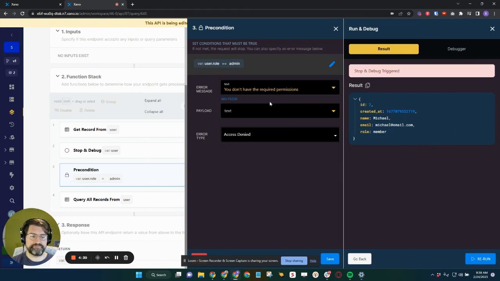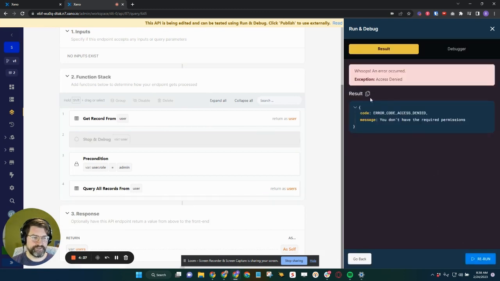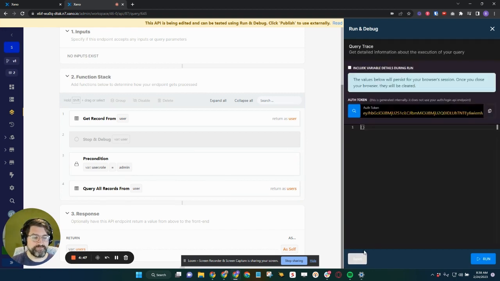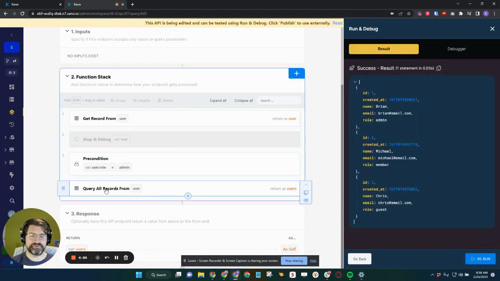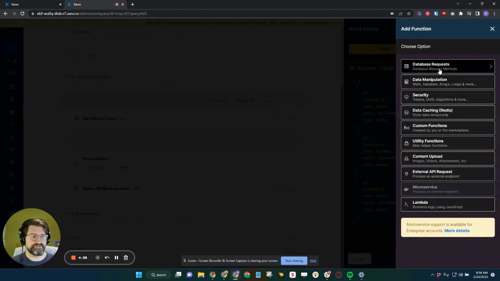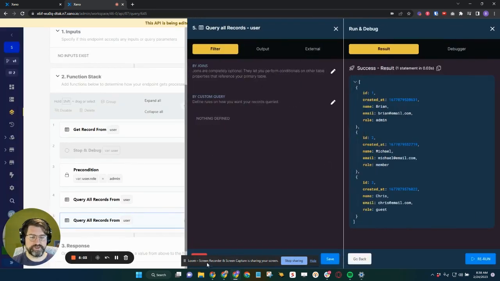And you can provide a message here. So let's see if Michael has the right permissions or not. There we go. Because Michael is a member, not an admin, we get our access denied with our user-friendly message explaining why. If we were to use my account, which is an admin, we'll get past this precondition and then just return a query all records for all of the users, which is pretty easy to add. Just press star, database request, query all records, and users, and it will pull that through.